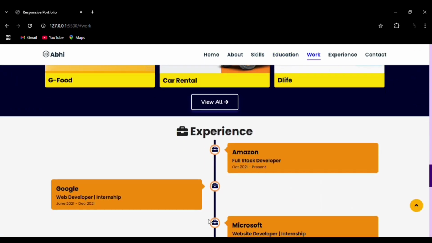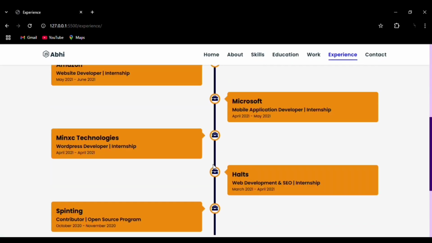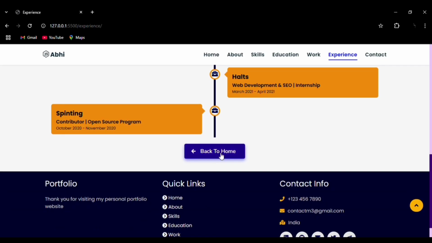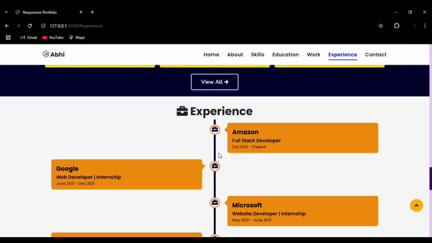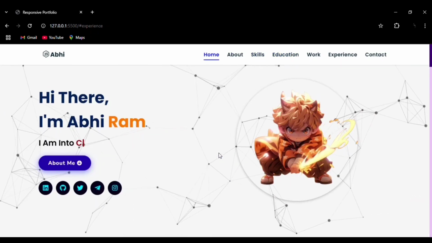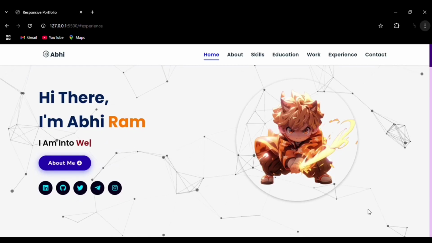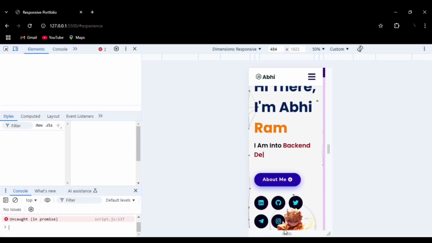It goes for the experience also. When you view all, you will be taken to another page that we have linked. You can go back to the home page. The entire website is responsive, that is, it is also available in mobile as well as in tab version. It can be accessed in different devices.